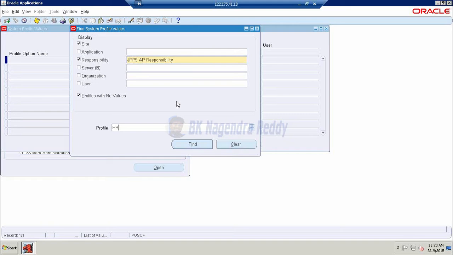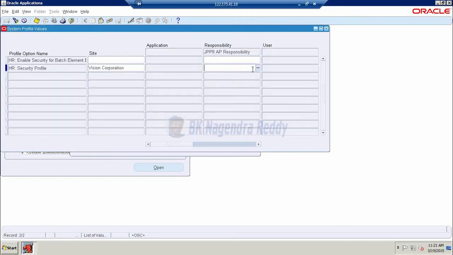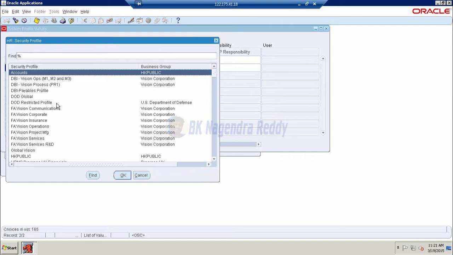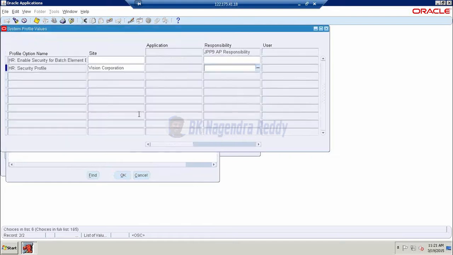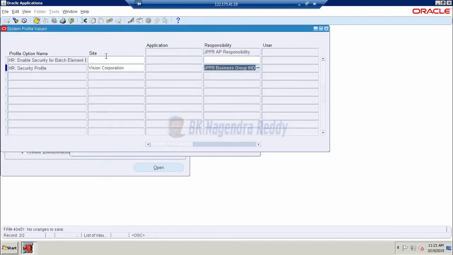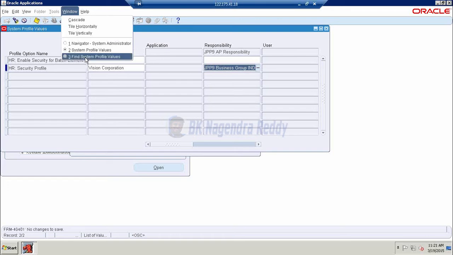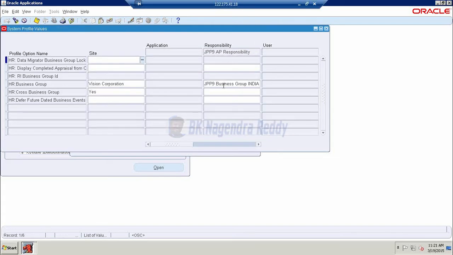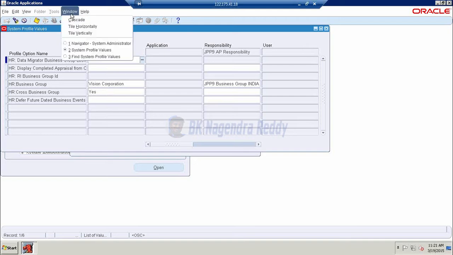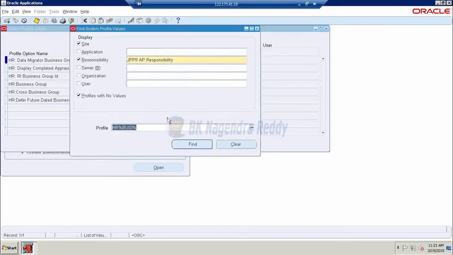First I want to assign to business group level. So directly I am going to assign the security profile, which overrides the business group. Then here we can give our business group. Our business group is JPP9 Business Group India, and save the records. Now let us check whether the business group profile is generated or not. Yes, absolutely it is generated.